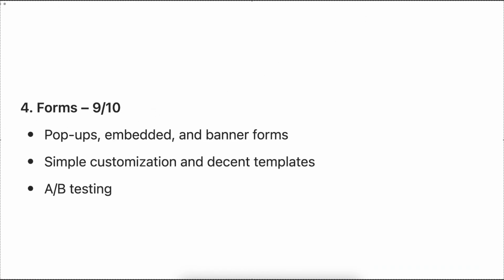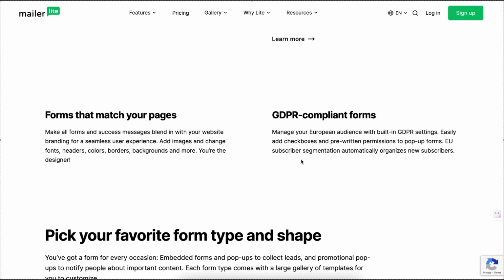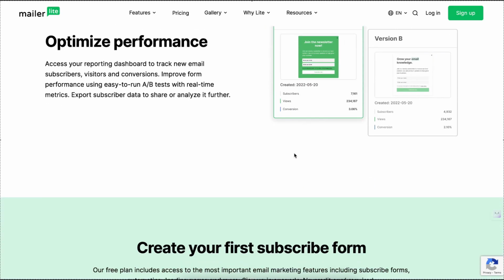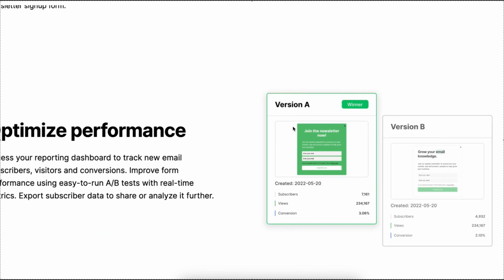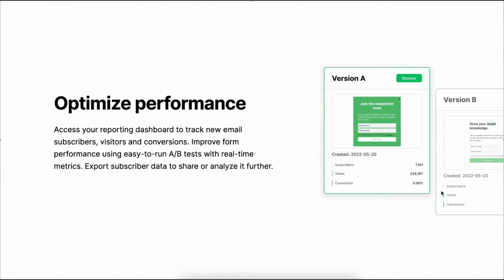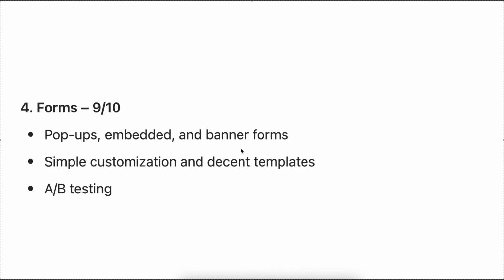When it comes to forms, I actually really like the forms as well. As you can see, you have the form builder that is pretty simple to use. And the very important thing here as well, which not every email marketing software has, is that you have A/B testing on email opt-ins. That can be very powerful if you're actually going to run A/B tests, and it's again something that not every single one of the email marketing tools has. And you also have quite a lot of templates to choose from, so I'll give it a 9 out of 10.